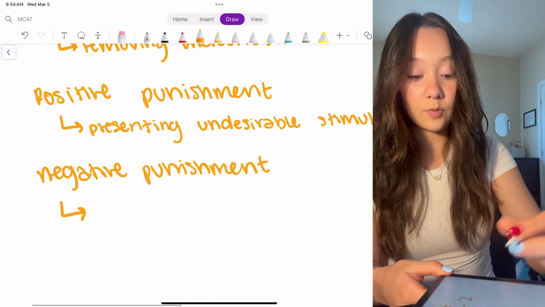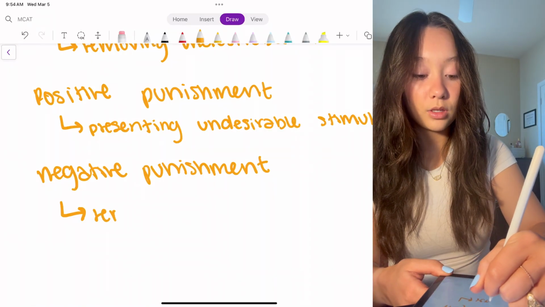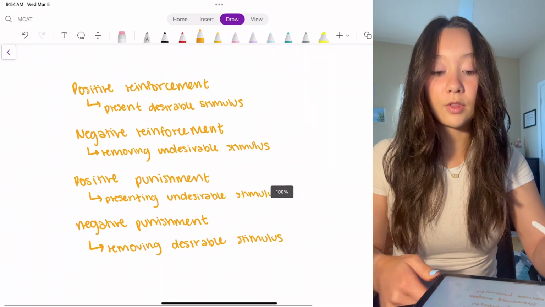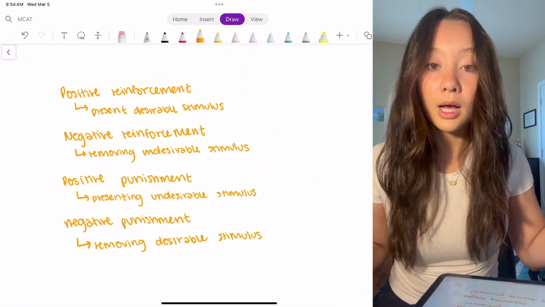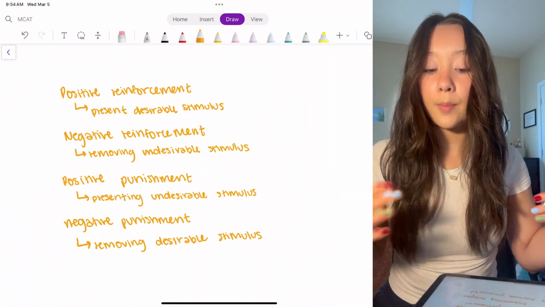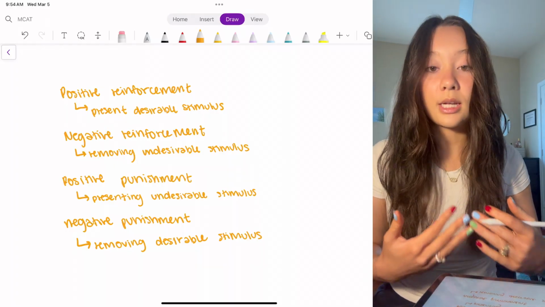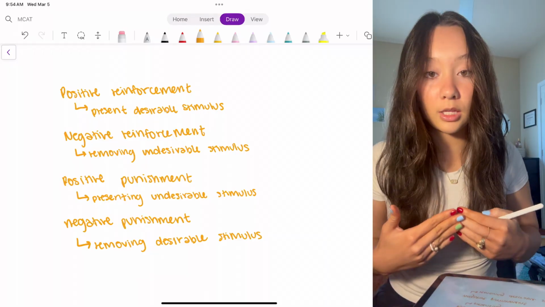Last one, negative punishment, is removing a desirable stimulus. You can think of this as if there is a child who reacted badly in school or did something bad, a parent would punish them by taking away, let's say, their phone. So that is negative punishment. It's removing something that's good.